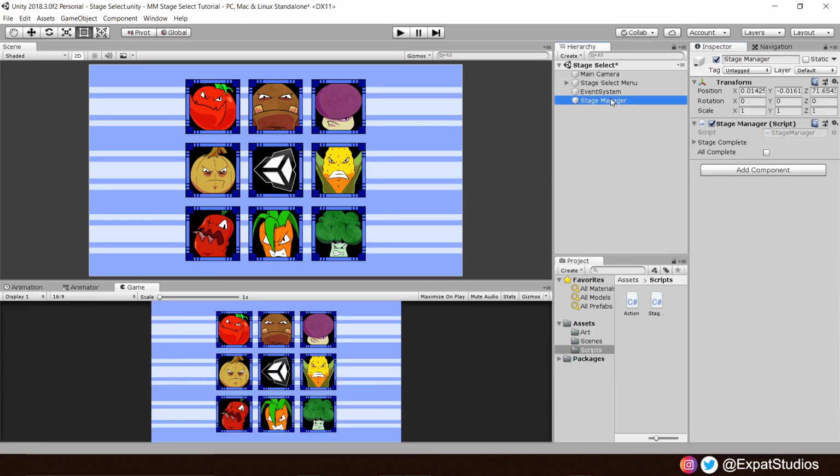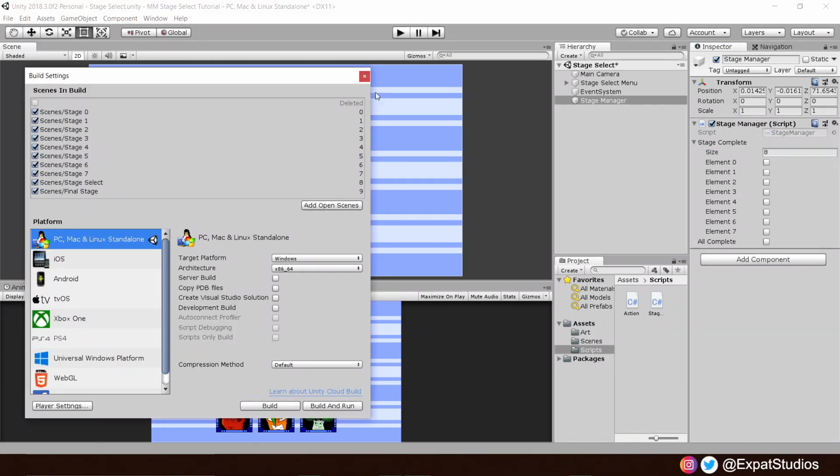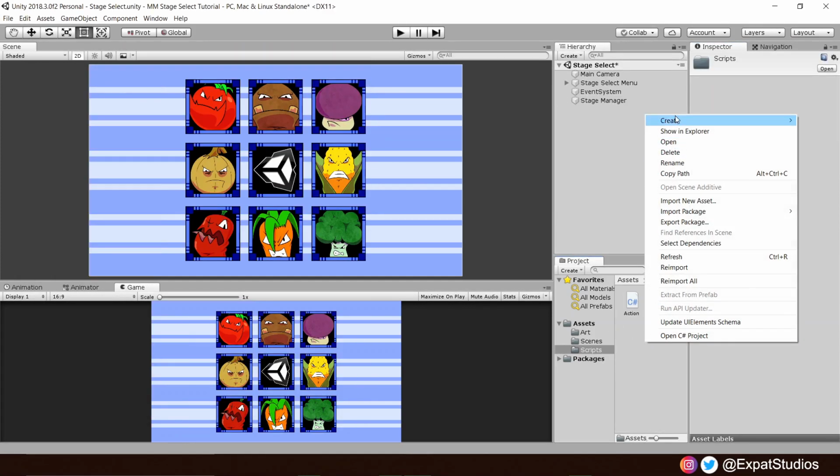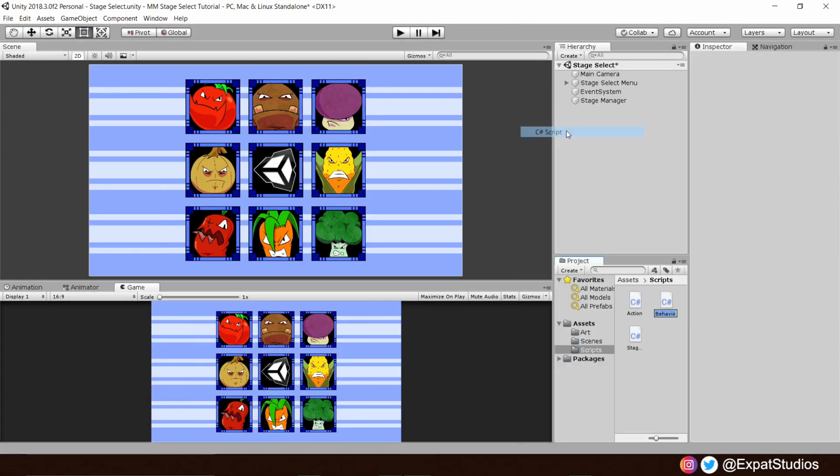Okay, with that now set, in the stage manager, let's punch in the size of our array, which will equal the number of levels, so 8. And there we have a nice list of bools with their element number representing both their build index and the number within their name. Then let's create a new script, and this we will add to all our thumbnails, called Stage Select. And when ready, open it up.